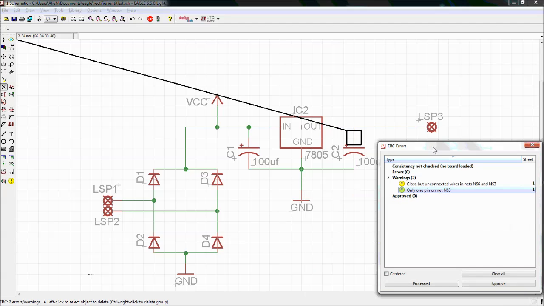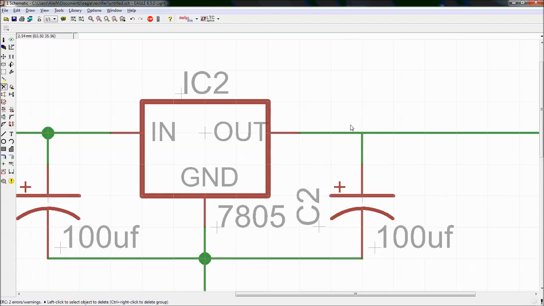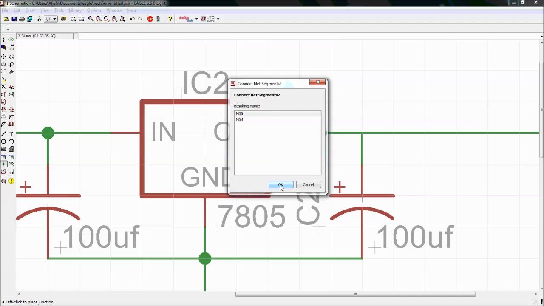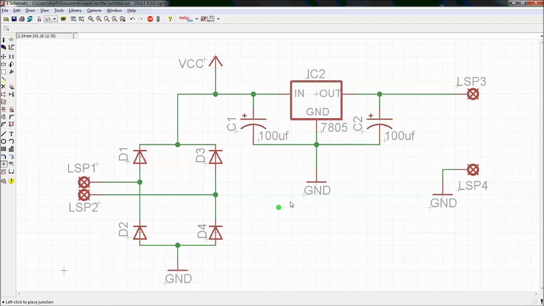Okay, and it is saying only one pin on net N$3. This means that on this segment only one pin is there. Okay, this means that this connection is not proper. So for that we are going to place one junction over here. You can choose it from here. Now just put it over here. It is saying that merging these two segments, just hit OK. Fine. Now again rule check. It is showing ERC no errors or warnings. This means the circuit is error free now. Just press Alt F2 for proper visualization. Fine.